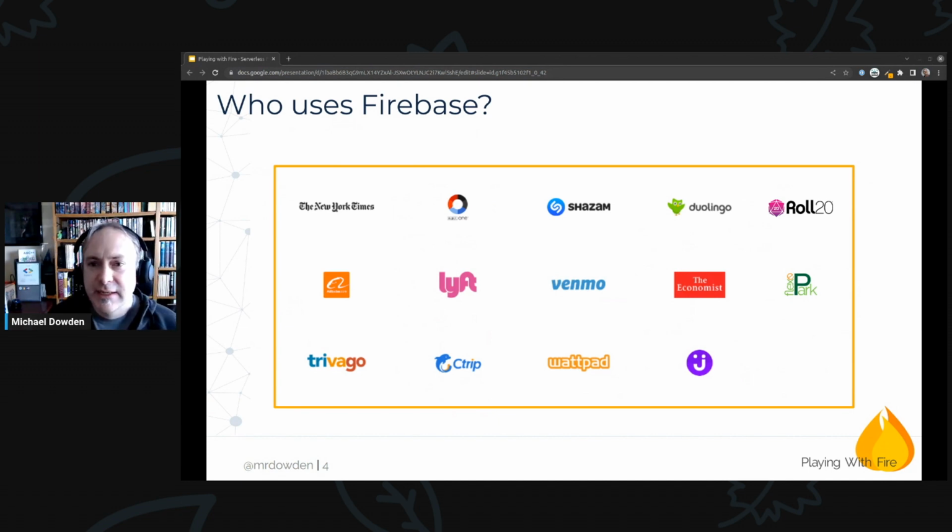So one of the things that I hear when talking about Firebase is, hey, I don't really know who's using it. It turns out some pretty big companies are in fact using Firebase or have in the past, including some of my own startups, Duolingo, Roll20, FlexiPark, which is my own company.